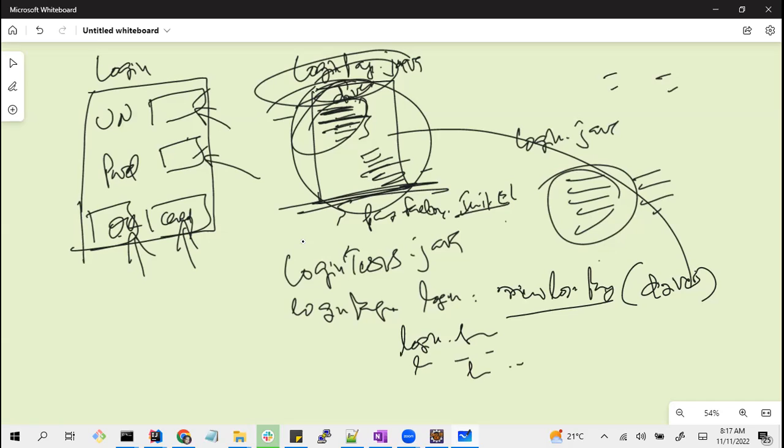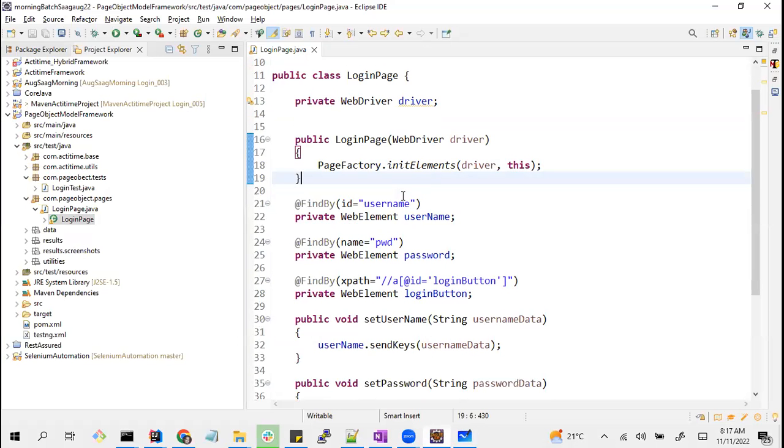Are you getting it? So whenever the object of any class is created, remember we have to pass the WebDriver instance to it, so that using that WebDriver inside the constructor, all the web elements will be initialized. You have to pass the WebDriver instance and the web elements will be created. Makes sense? So with this, I will show you the login page. This is how the login page looks like.